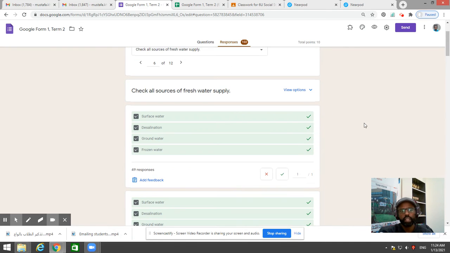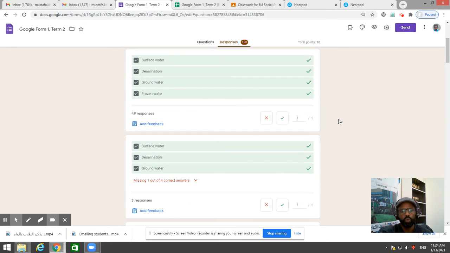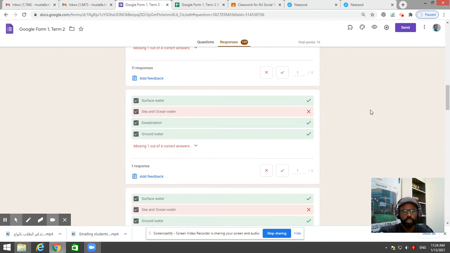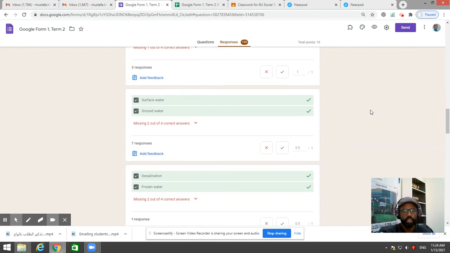Here, one of the questions said check all sources that apply. So there was four, and I have some students that checked three. Now you need to decide, do you give them a full mark for that? For me, because this was a homework, I decided to give them a full mark. And sometimes they got two out of the four, for example. I decided to give them half.